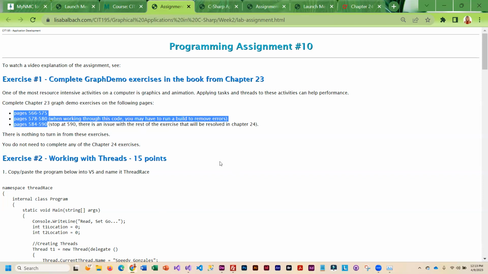Okay, and then you have some additional exercises. You'll work with threads, you'll work with tasks, and then the last exercise has you working with await and async. Okay, so you will get some practice applying what you have learned this week. Okay, and I do have a video for this as well that will be posted as soon as I'm done with this video that I'm making right now.